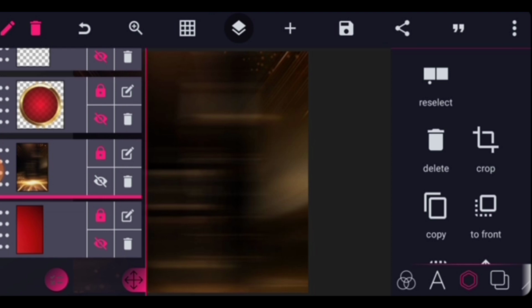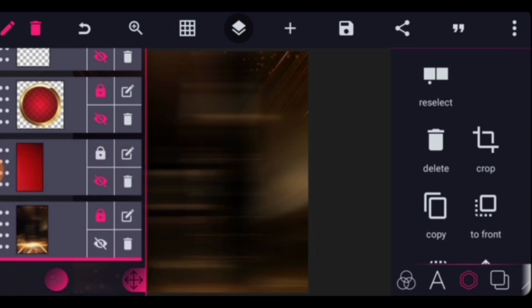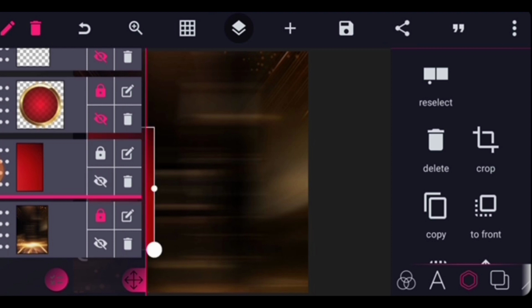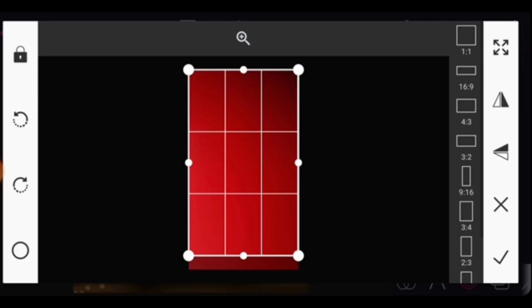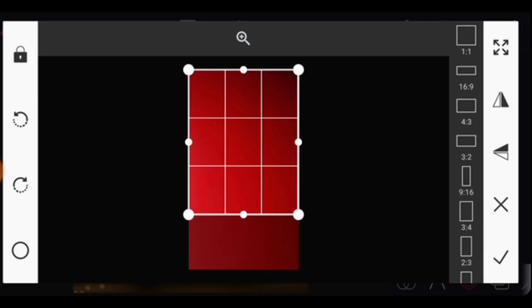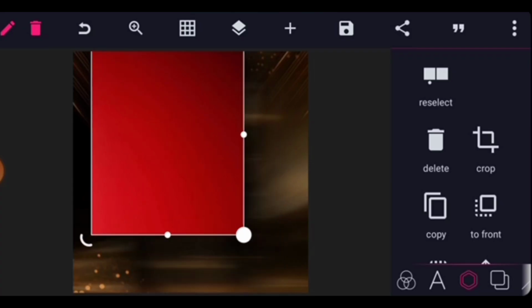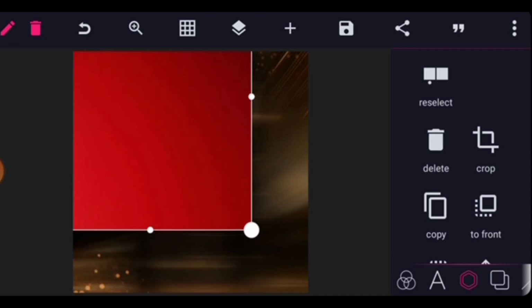So the next one I will bring in is this one. So I'm going to hold it and take it up. Okay, so I'm going to make it visible. So I'm going to also crop it. I'm going to crop it to be like this and then increase the size to fit in the screen.